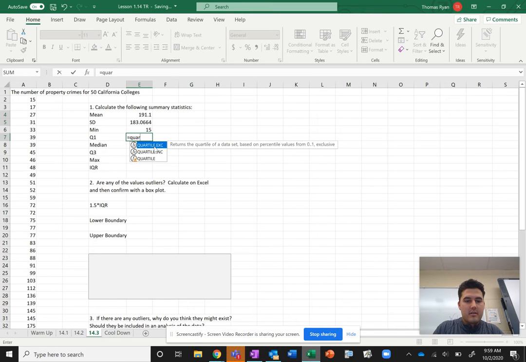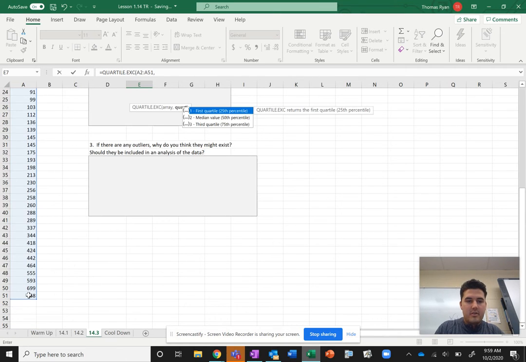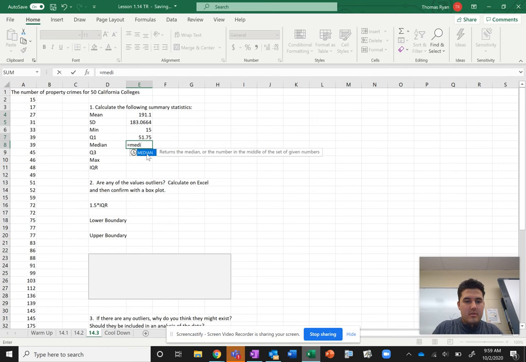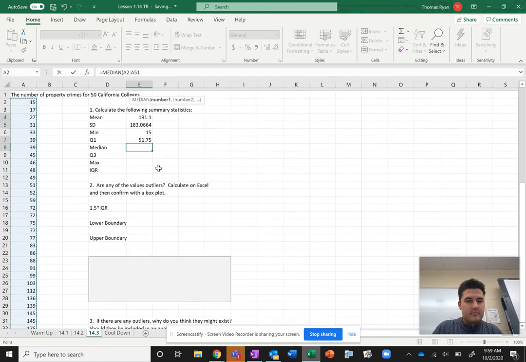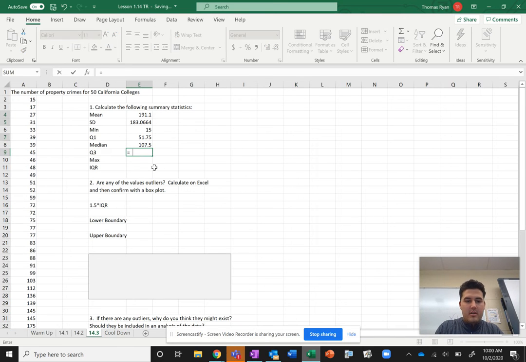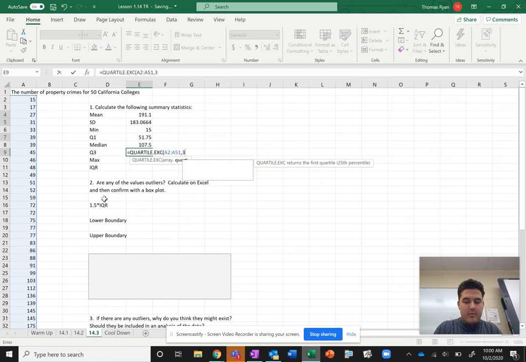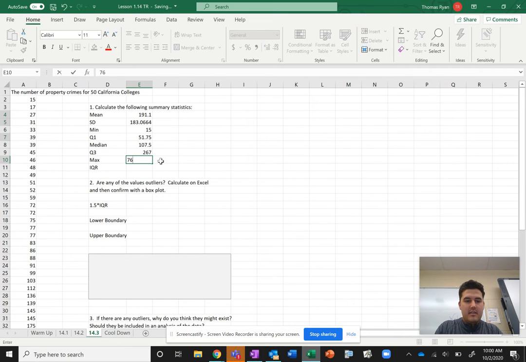Quartile 1, go to quartile, drag our data, and remember, since we want quartile 1, we need to do comma 1. Median is the easy one. Drag our data. Q3 equals quartile, drag our data, comma 3. Our maximum, if we go down here, is 768. And we find our IQR by doing equals Q3 minus Q1.